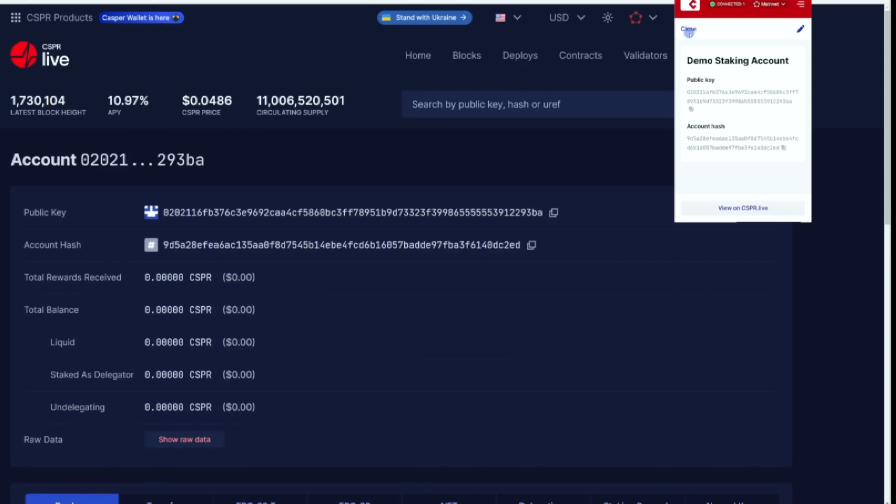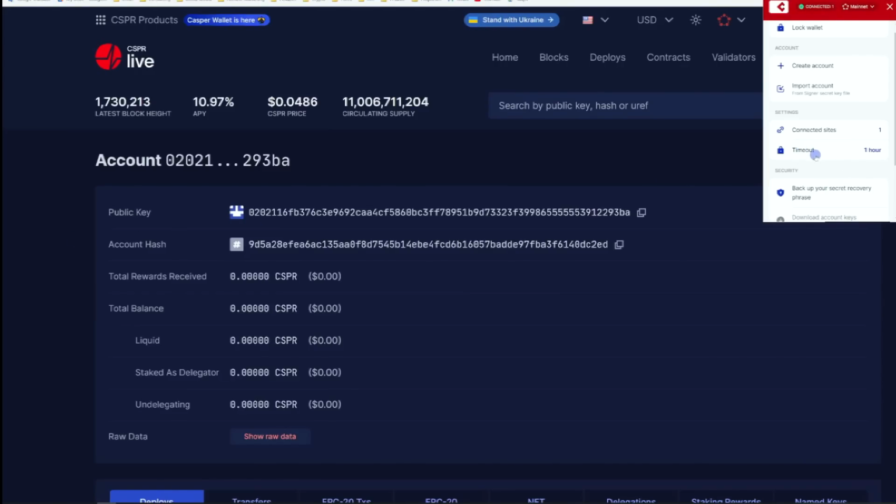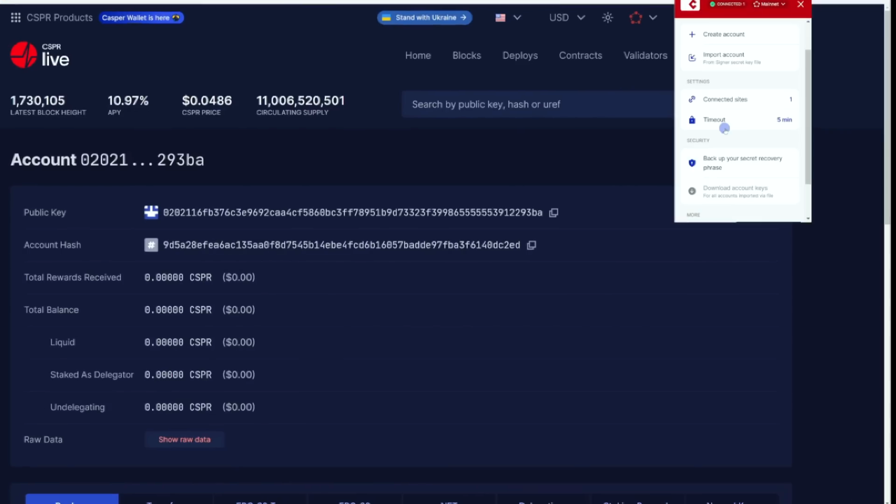So we can click Close. We can see Demo Staking Account and our public address with a 0 balance. Now, a few other things. We can come up to the top right under this hamburger icon. We can lock our wallet, but keep in mind there's a timeout. So after 5 minutes of inactivity, it will automatically lock your wallet. And you'll have to type in the password that you first created. And just remember that you can change the timeout. So we just changed it to 1 hour, so it doesn't lock me out every 5 minutes or every 1 minute for this tutorial. As we scroll down, we can see back up your secret recovery phrase.